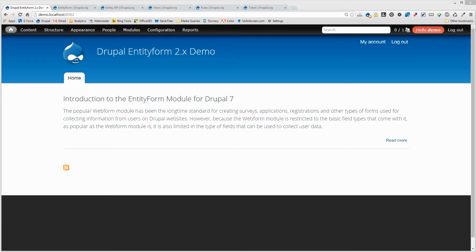The Entityform module allows you to build forms using any available fields from Drupal core or contributed modules. For example, you can create a form using the address field module, which would allow you to collect user addresses with properly formatted address fields that would change dynamically for each country that the user may select.